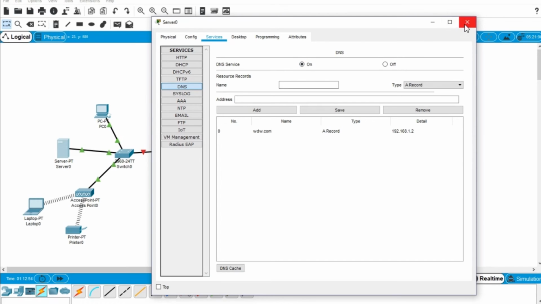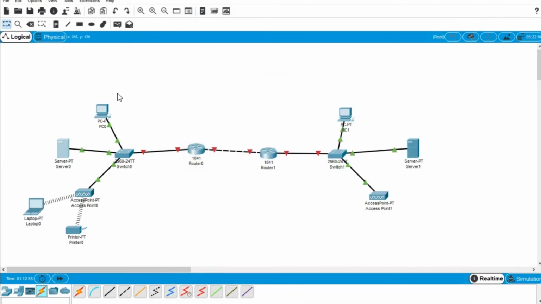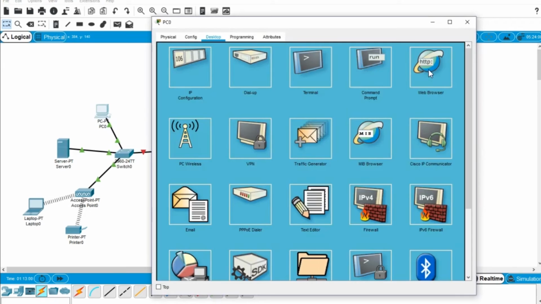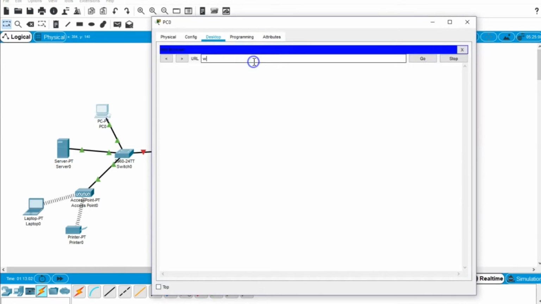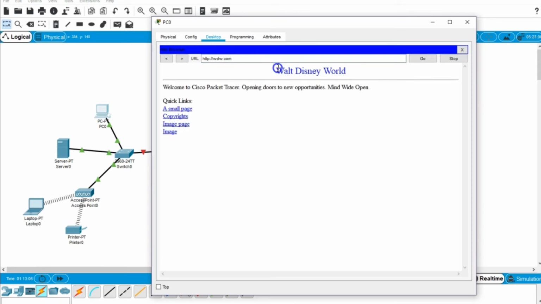Okay. So now, if I go to the PC and I go to the web browser, I should be able to go to WaltDisneyWorld.com, click go, and notice that index file says Walt Disney World, just like we did at the top. So that's how we get that working.